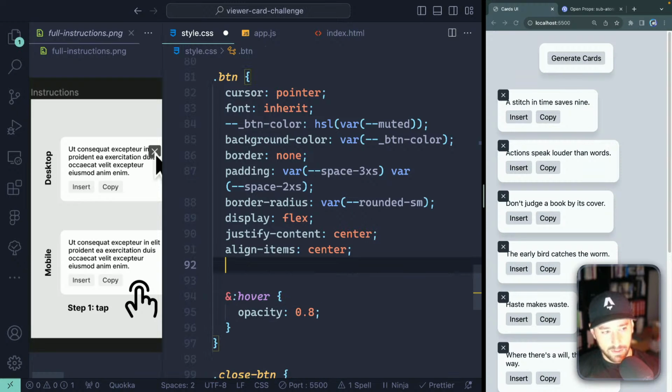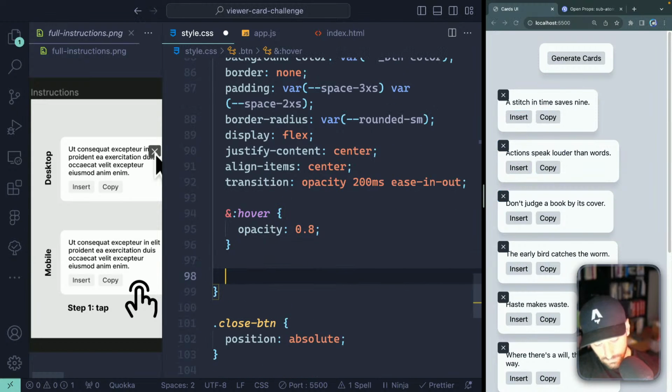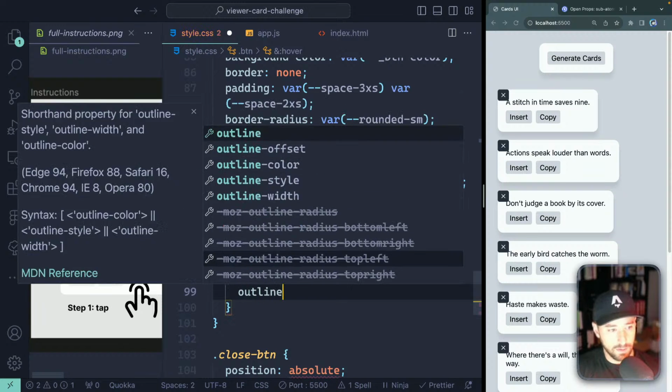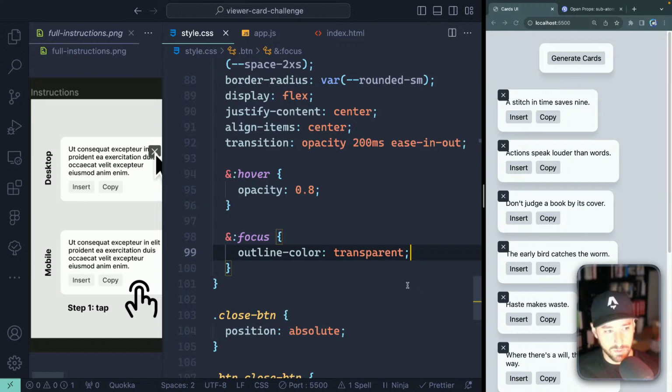While we're at it, let's just transition this on the opacity, like 200 milliseconds ease in out. Now it's a little more smooth. There we go. Probably also could change this focus state. So let's say on the focus, we need the outline color to be transparent to get rid of the default color, but still allow for some accessibility. There is a way you can set up a high contrast thing, and if you just remove the outline altogether, it actually breaks that. So try not to do that.